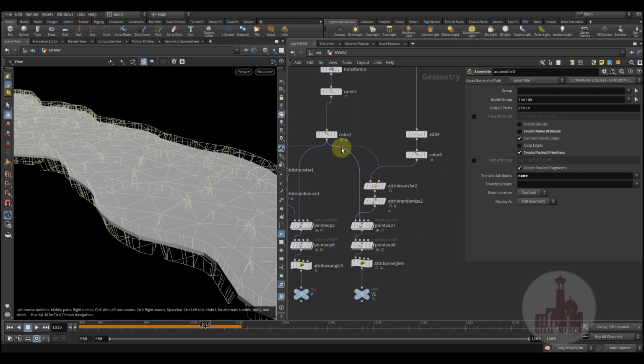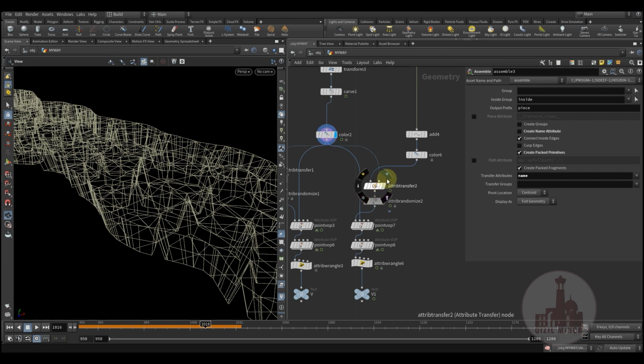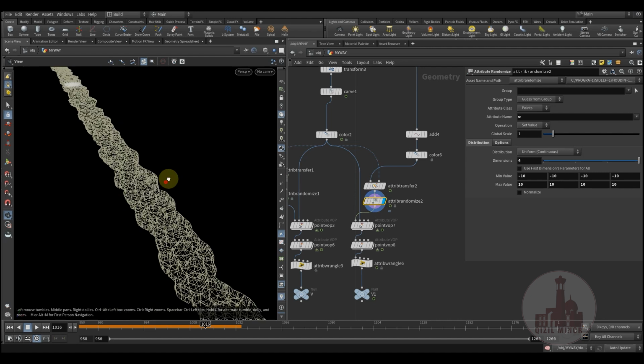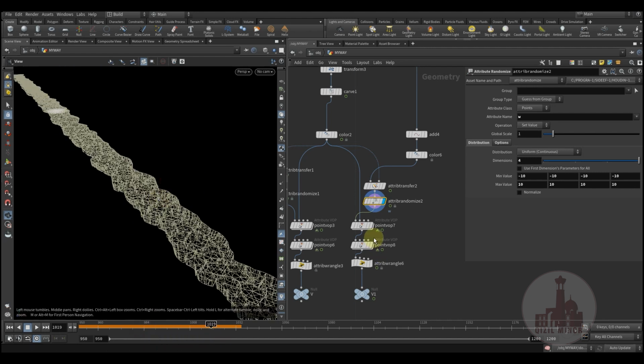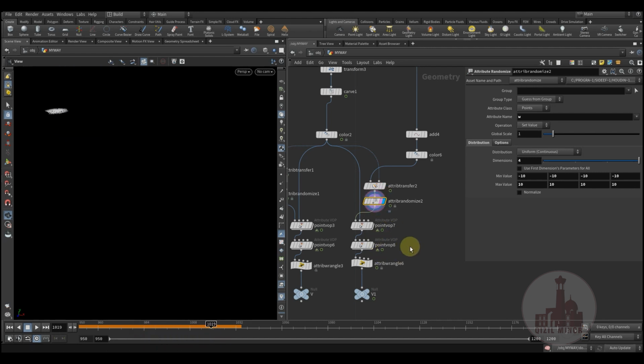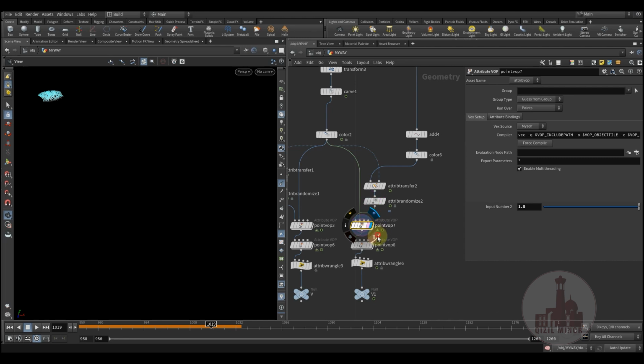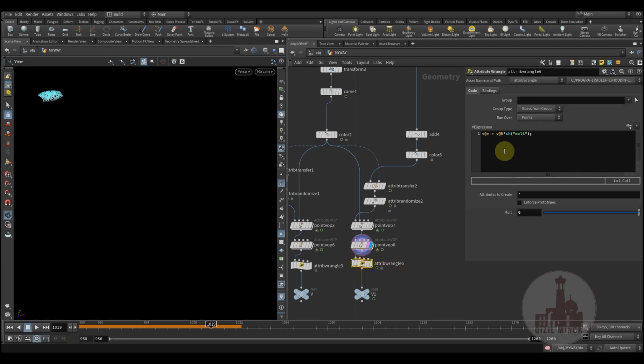So here I'm also using the attribute transfer method to give some value to smaller chunks: the same noise, normals, and orientation or spinning values, and then converting it to the speed.